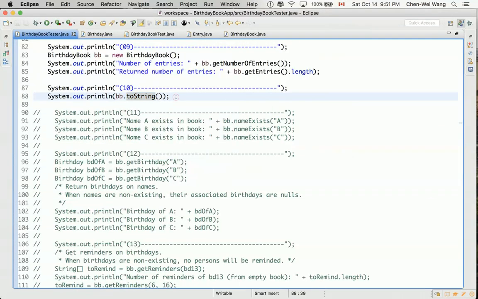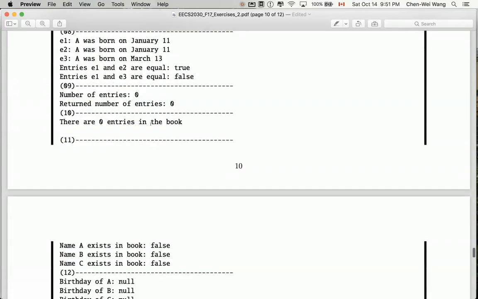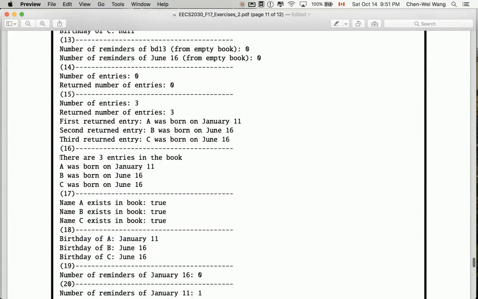So let's see what's the expected output for this toString method. If you go to the PDF, you will see that over there, it says there are 0 entries in the book. And this makes sense because currently there are no entries in the BirthdayBook. And this 0 here seems to come from the get number of entries method that we just defined in the previous section. Let's have a quick look ahead. If you see, for example, over here, later on when we add more entries into the book, this is what we'll get. So you can see there are 3 entries in the book, and then this is each one of them.